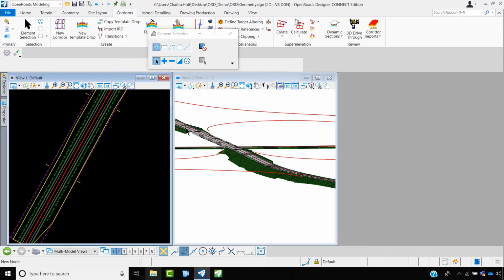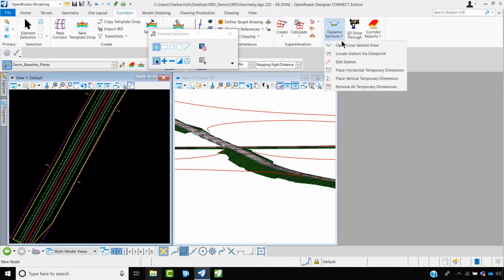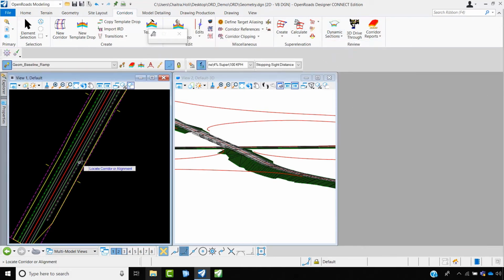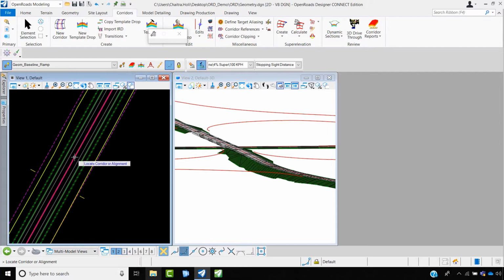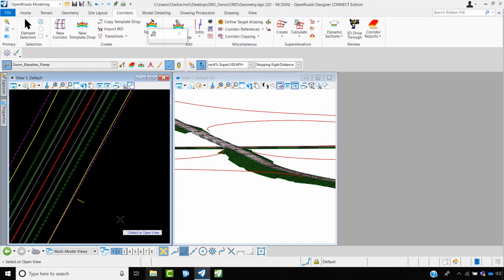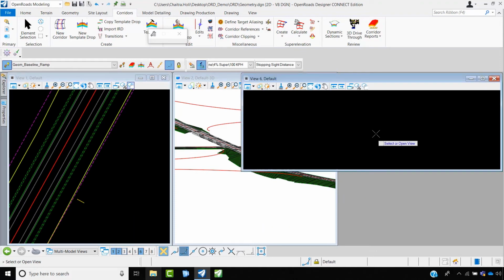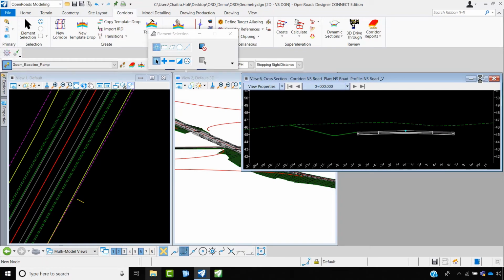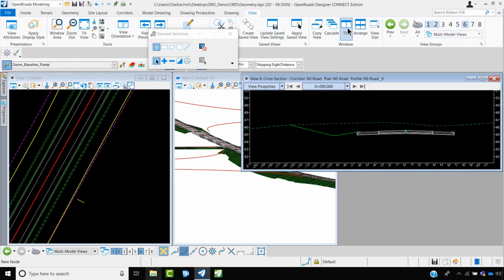Right now I don't require this profile. I'll move ahead in order to view the cross sections. I'll just click the corridor. Now it is asking me to accept display. I'll select the open view. Go ahead and select this. Now the cross section view can be viewed.